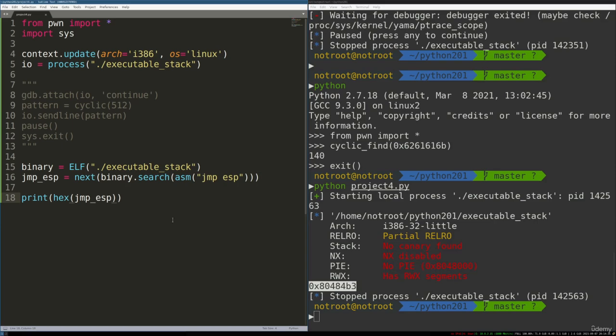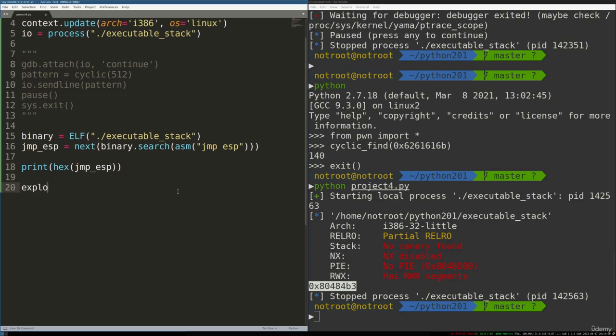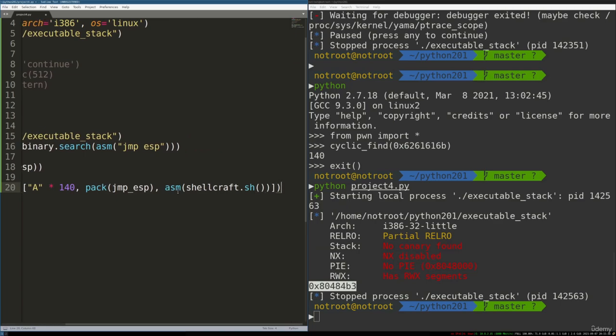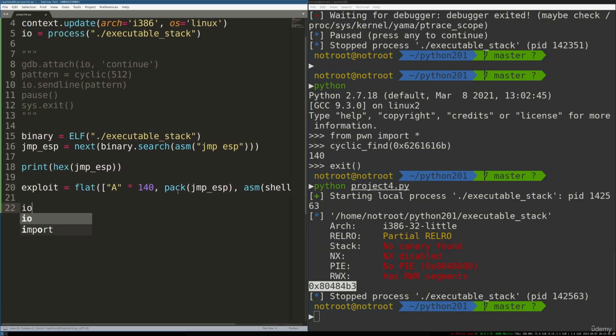We can use flat to send our padding of 140 bytes, then our gadget to jump to ESP, and in ESP, we can write our actual shellcode which we want to execute. So we can send 140 A's, followed by jump ESP, followed by our shellcraft.sh, and we can test our exploit locally.